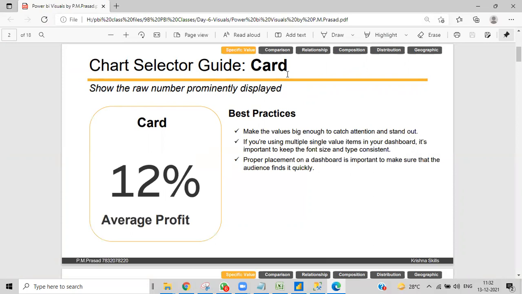The card visual is used to show a raw number prominently, whether a number or a percentage, in a big way, highlighting the value in a big single card where only one value is shown. It makes the visual big enough to catch attention standalone. Whenever we want to show total profit in crores, total sales, or percentage of profit, and we want to show it as a big, eye-catching number, obviously we'll use this one.